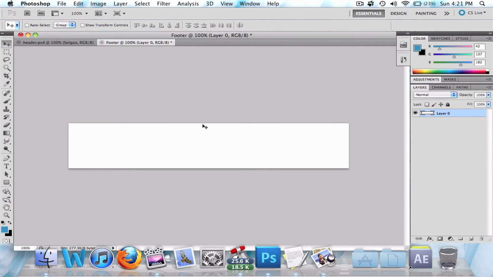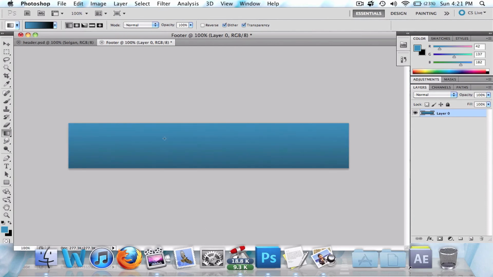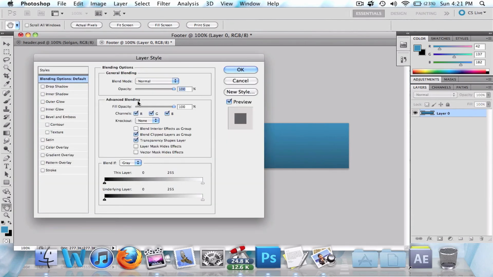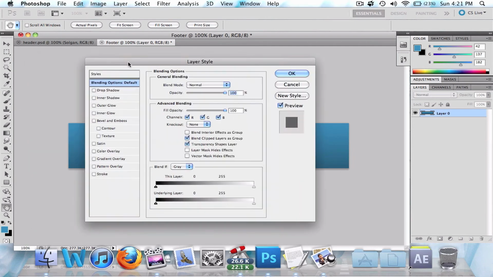Delete the lock. Again, grab your gradient tool. Select your colors. Grab your gradient tool. Shift. And about in the right spot. Drag all the way down. Right? Now, I'm going to do a little different here. I'm not going to add any text other than a copyright text. And I'm just going to double click on my background, layer 0, and add an inner shadow.